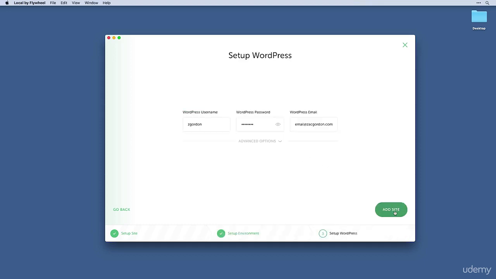Then on the next screen, we could see here, you're going to enter in your username, password, and an email. If you want to make this a multi-site, you can. We're not going to at this point, but that allows you to create a network of WordPress sites that are interconnected. So we have all this set up. Let's go ahead and add our site.